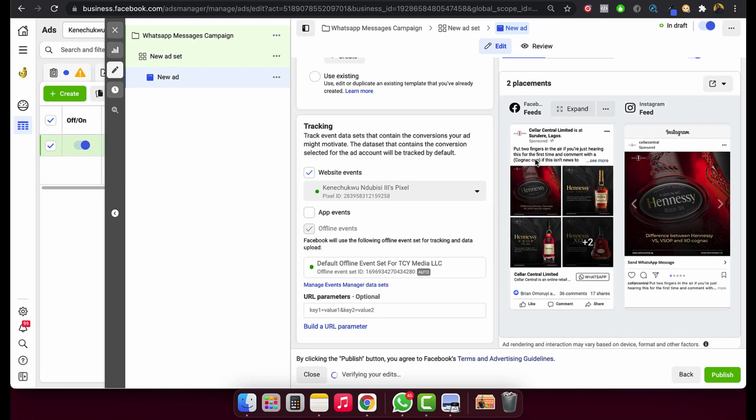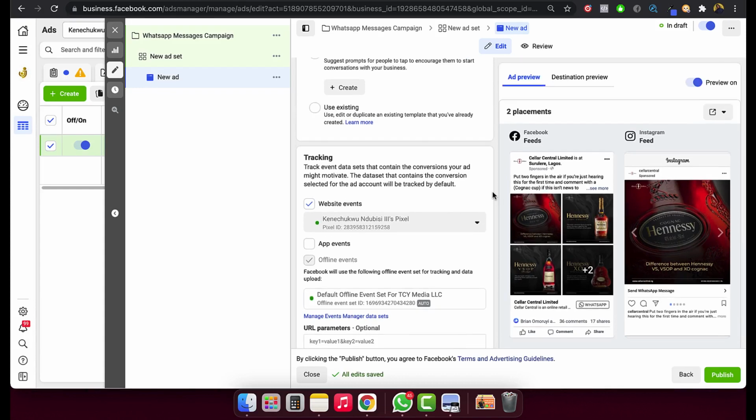You can see this is how it's going to look on Facebook. They will see multiple pictures. So if you have multiple products that you're selling, this is also a good way to do it. You put all your pictures into one post and it's also going to show the same way on Instagram. Very, very solid method, and that is using the WhatsApp messages objective.